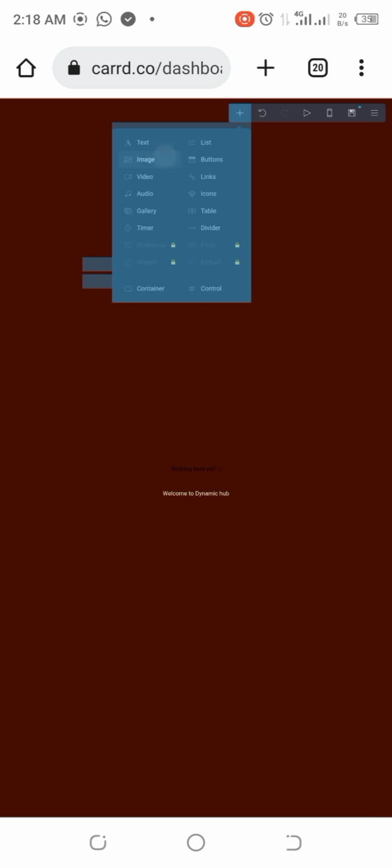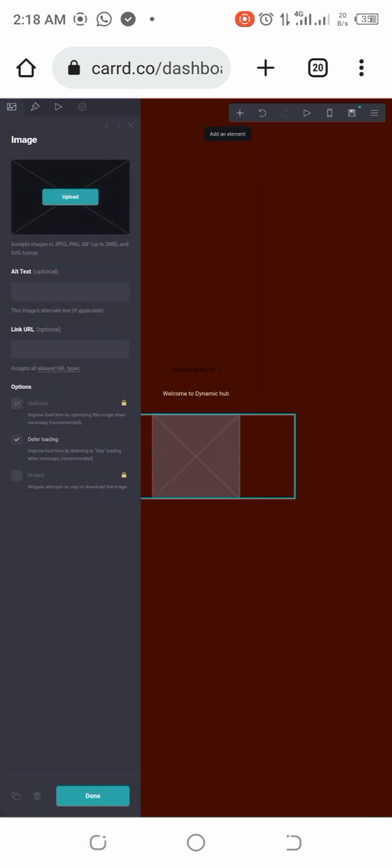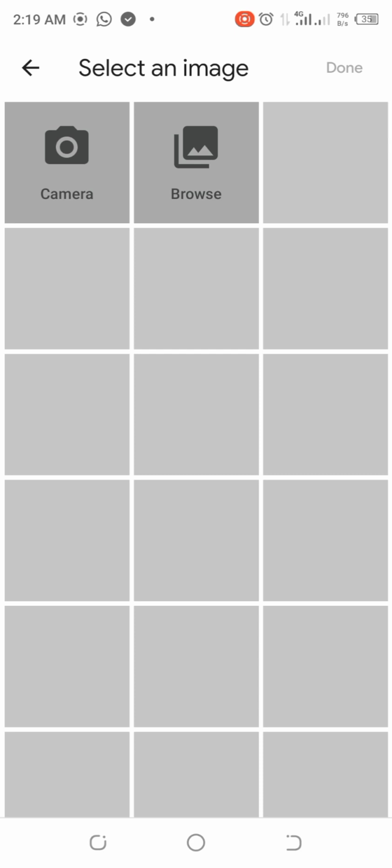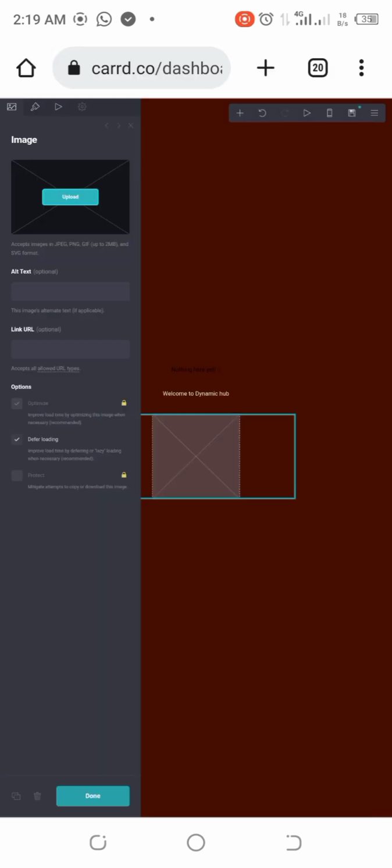Maybe I add an image. So when I click on the image and I add, it brings me something like this, and I go ahead to upload. So once I click on upload, it will bring my picture here. It will ask you to select the image you want to use, and once you select, it automatically appears here.